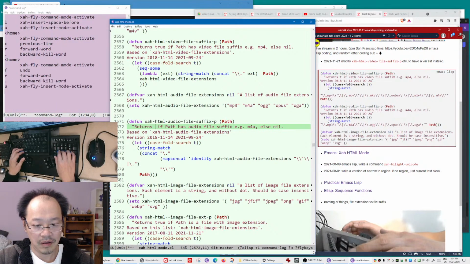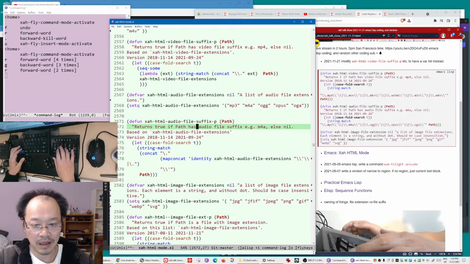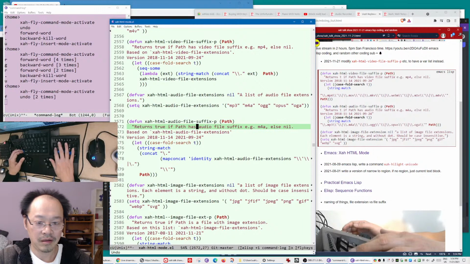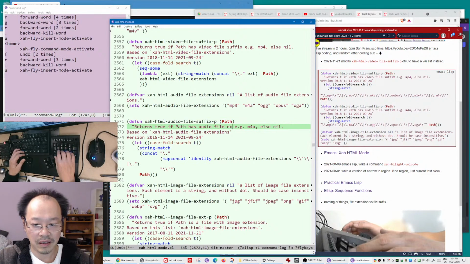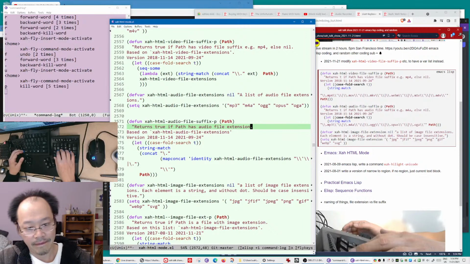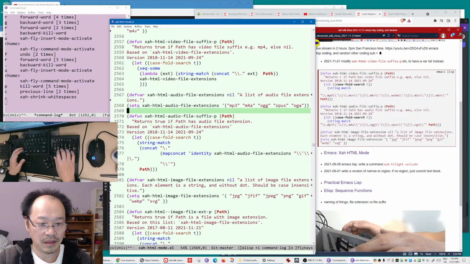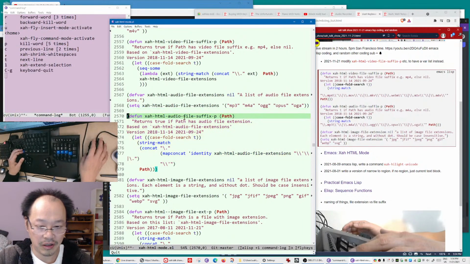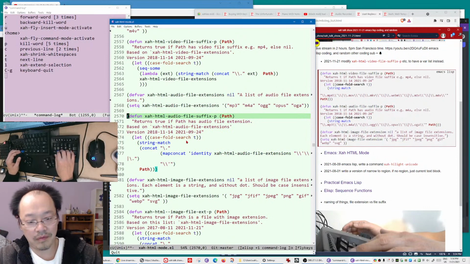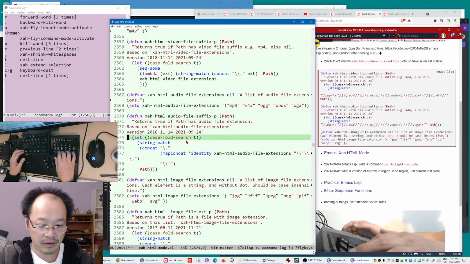Return true if path has audio file extension. Okay, that's it. So here is a new implementation. Okay, basically that's it for today.